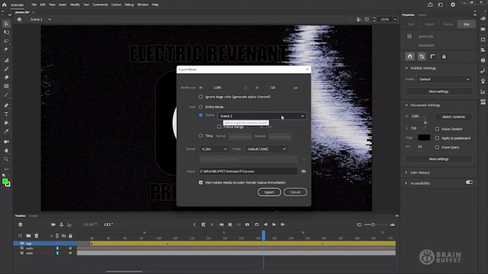So the first option here is which scenes you want to actually output. I only have a single scene, scene 1, so that's all I can choose. And you can choose from all frames if you want, or a specific frame range. So you can choose any of the frame ranges that you might want to process a segment of this video. I just want everything. So I'm going to choose all frames.